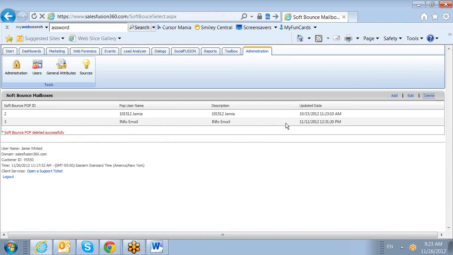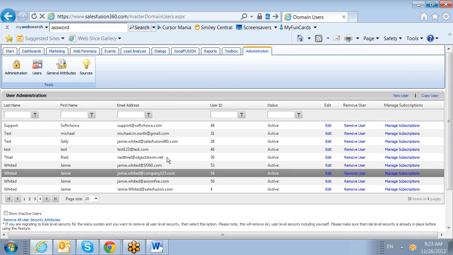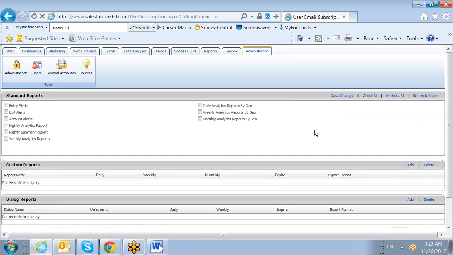To subscribe to those 3 reports, you would go to Administration and you would go to Users. Once you're on Users, you'll have a list of all of your users and you'd find the person that you want to subscribe. Click on Manage Subscriptions and you'll be presented with this screen.